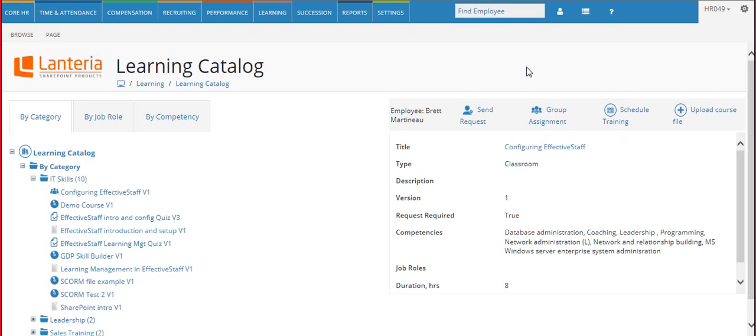And if I am an employee, I can have only one option. It is called send request. So I will be able to request an access to such learning material as an employee.